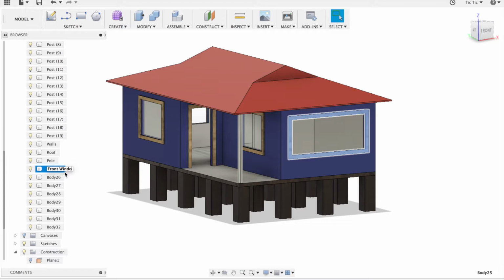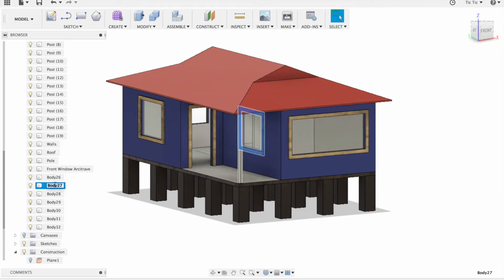Front window, architrave, and so forth. That's just a window. Front. Be quite descriptive in these ones. Deck, architrave, door, architrave. And if you've got time, you want to do this on the inside as well with skirting boards, that sort of stuff.